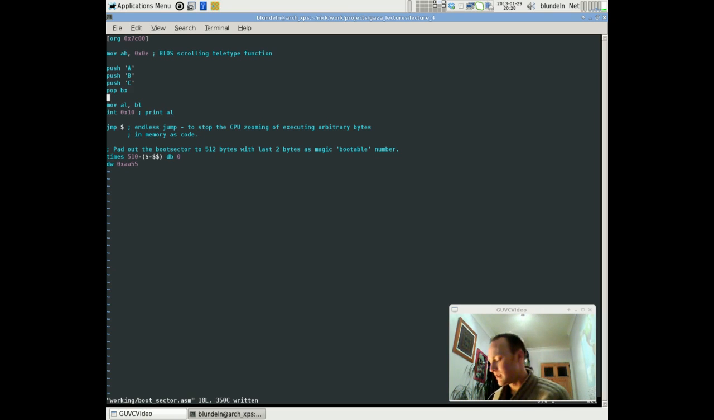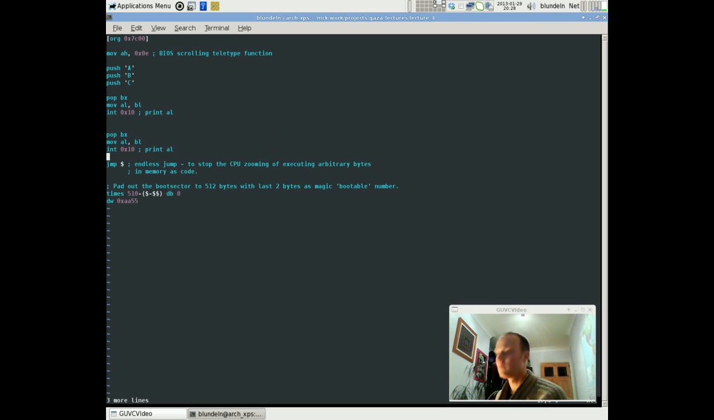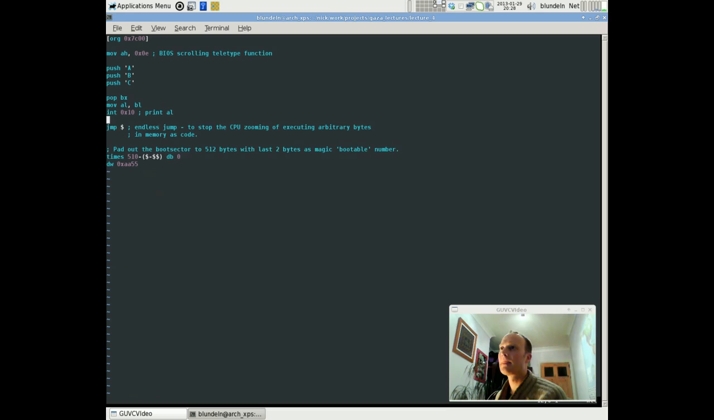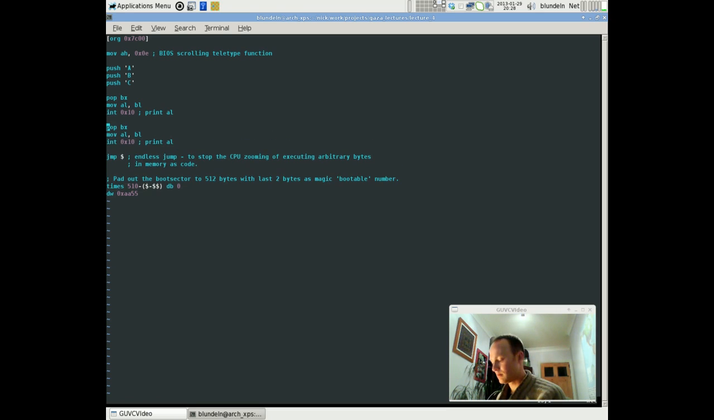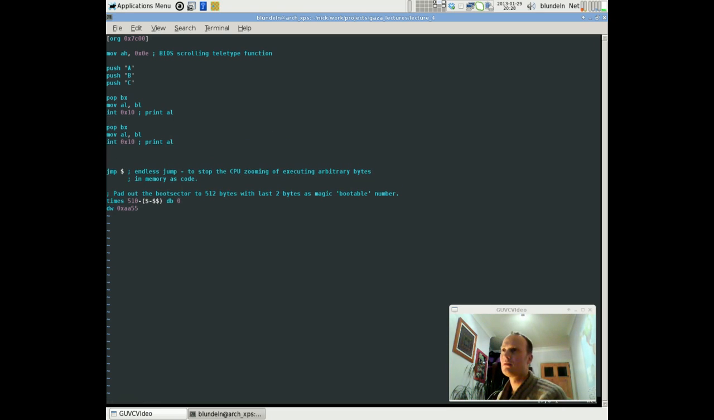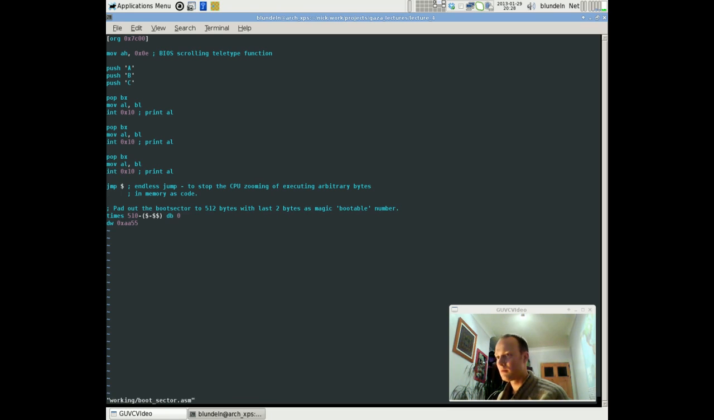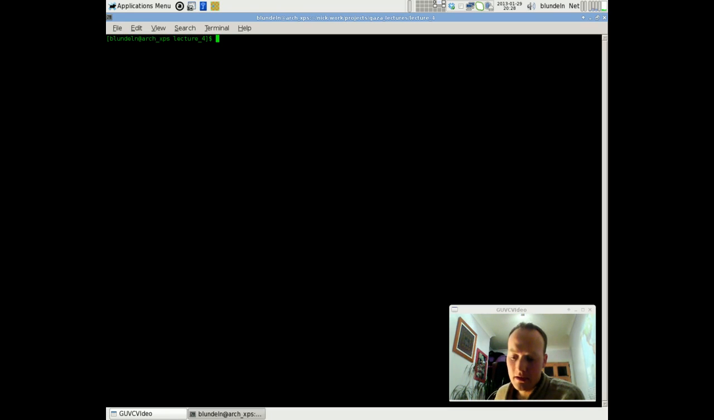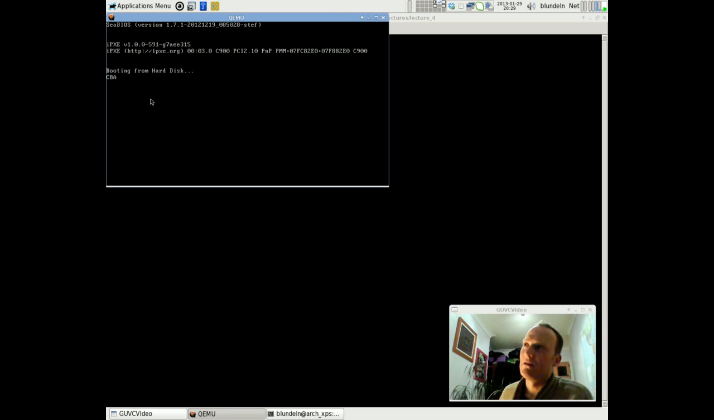So let's have a look then if we put some more of these in. So this pop BX, let's just repeat this. So now what I did, I pushed ABC onto the stack, and now I'm popping off 3 times from the stack. So let's see what happens. Okay, so there we see I've printed CBA. It's printed them in reverse because I pushed them on A, B, C, and then I popped them off. C comes off, then B comes off, then A comes off.